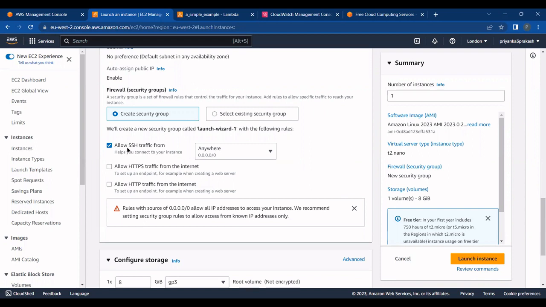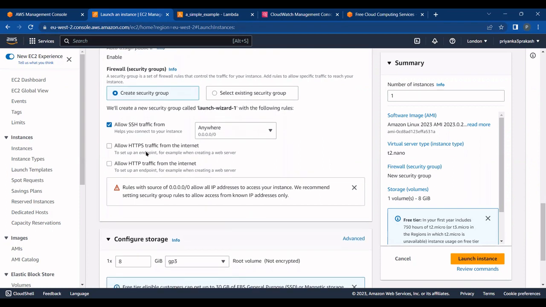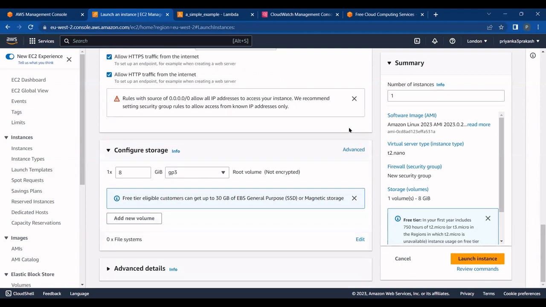If you want to allow SSH port traffic by default, or HTTP traffic, or HTTPS, which means port 443. HTTP means port 80. Or similarly, if you want to allow multiple ports, you can allow anywhere, or a custom range. So like that, you can specify this. These are all networking related things.